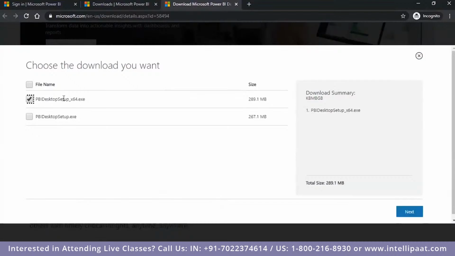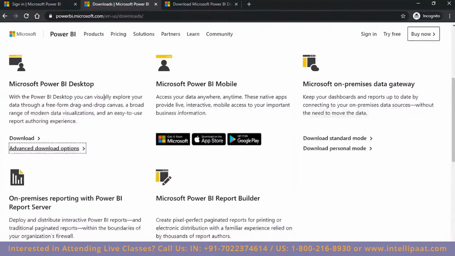If your machine is 64-bit, select this one. If your machine has a 32-bit operating system, select this one. Then click next. Once you click next, Power BI Desktop will be downloaded to your system. Once it's downloaded, you have to start the installation process, which is very easy. Simply double click on the setup file, but for installation you must have admin rights. Simply follow the instructions, next and finish. That's it. Once installation is done, you need to start Power BI Desktop.